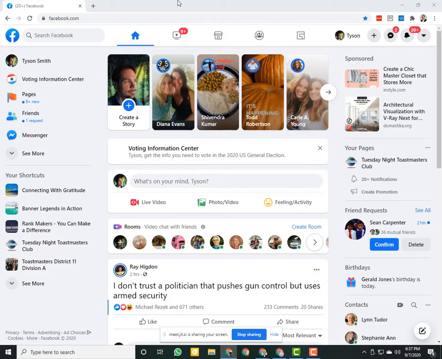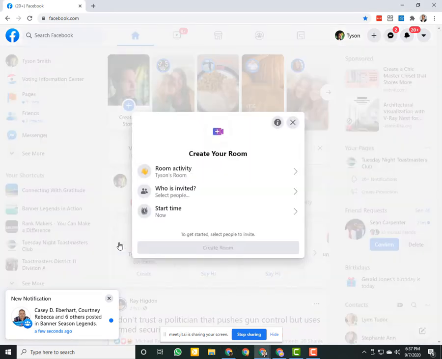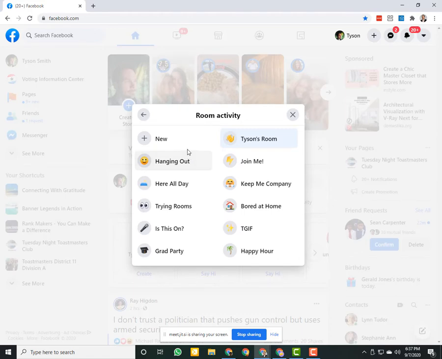When you log into your account here, underneath the stories and the place where you can post your status, you'll see the Facebook Rooms. You can create a room if you click create a room over here, or down here where the plus sign is on top of your photo. You can click that to create a room. So on the room activity, click that. It gives you some options here, but you can create a new one.